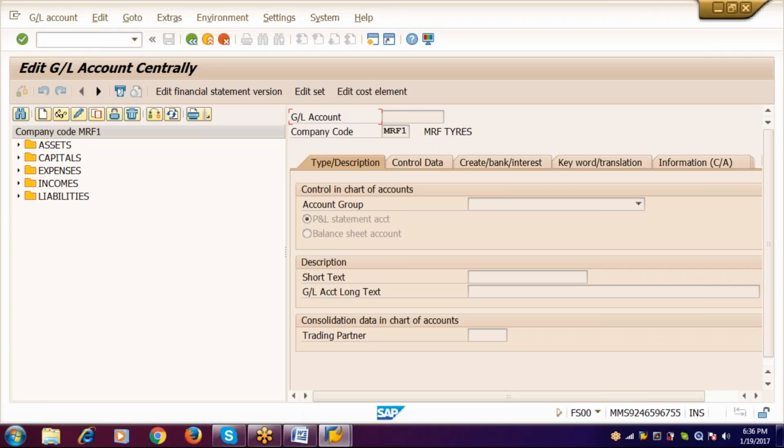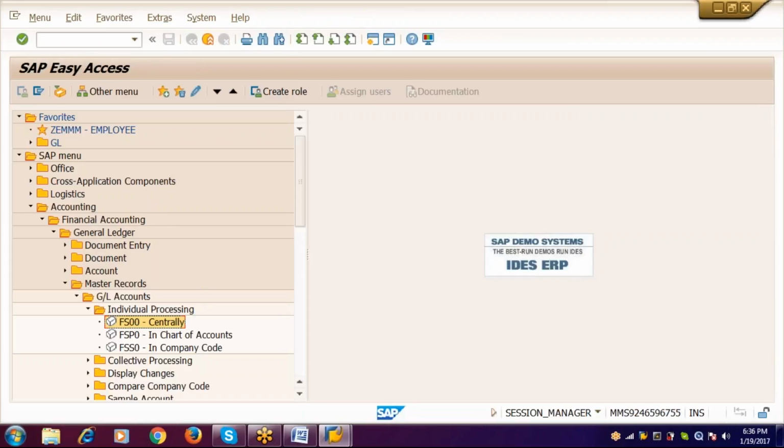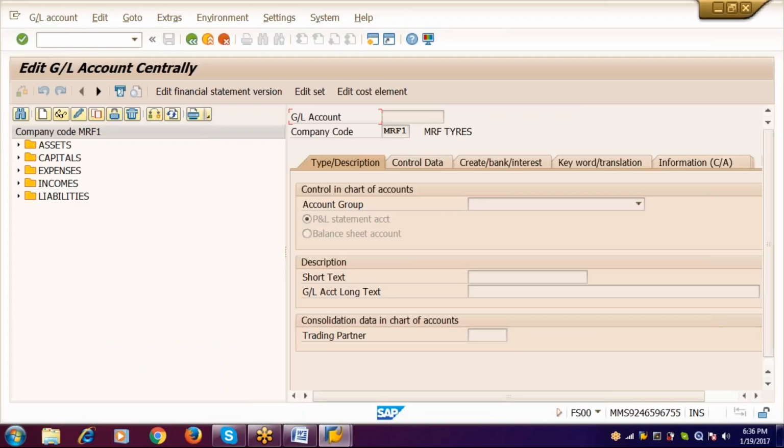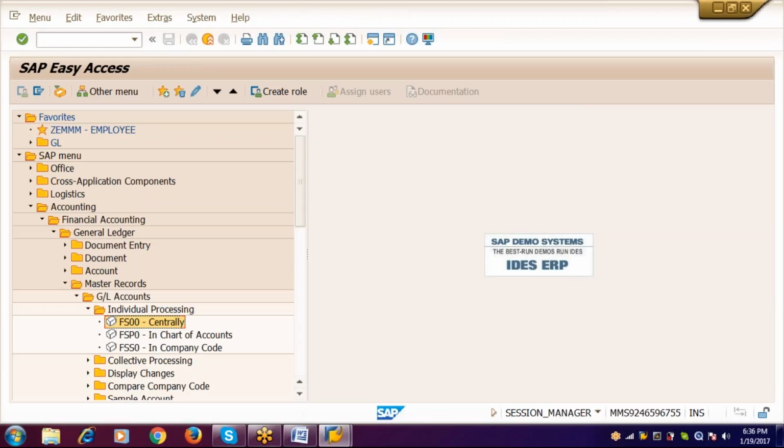Hello, sir. What is the difference between chart of accounts level and company code level and centrally? Because this was the question they asked in one of the interviews. Sure, I will let you know. See here, centrally means it cannot be maintained for that particular chart of accounts, and it can't be for the particular company code. Central means the combination of the company code level and the chart of accounts level.